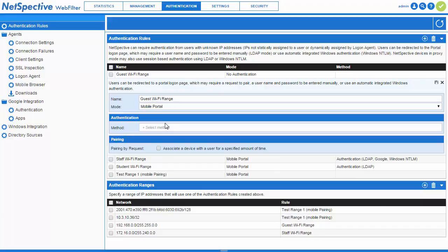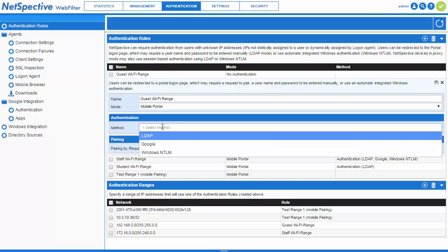The mobile portal, however, was designed with HTML5 to be browser and operating system independent. This is good for pretty much any type of device: iPhones, iPads, Android phones, tablets, as well as Chromebooks. We then select the authentication method. We can then authenticate with LDAP, asking that user for a username and password directly from your LDAP server.